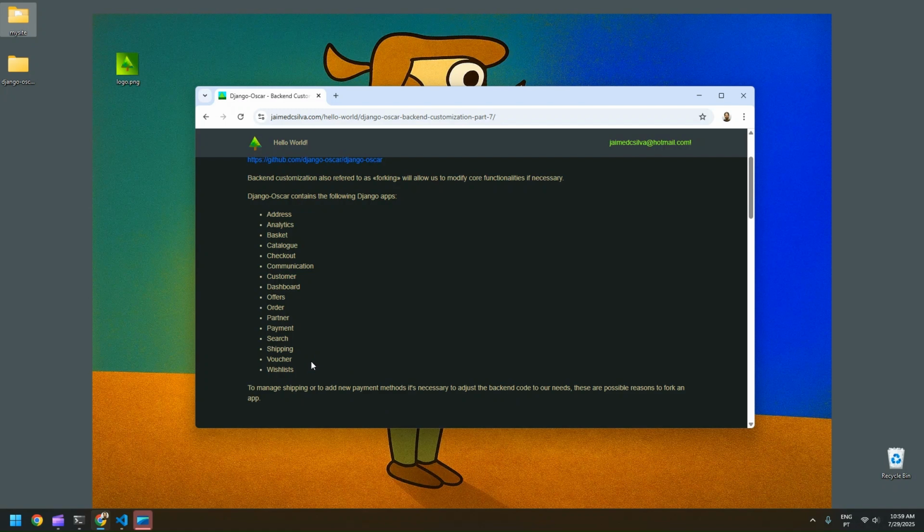Now, behind the scenes, what will happen is that when we run the project, Django-Oscar will continue running the original code, but it will look for the forked app, and the parts that you have changed will be replaced in the original code. Okay? It's really just that.